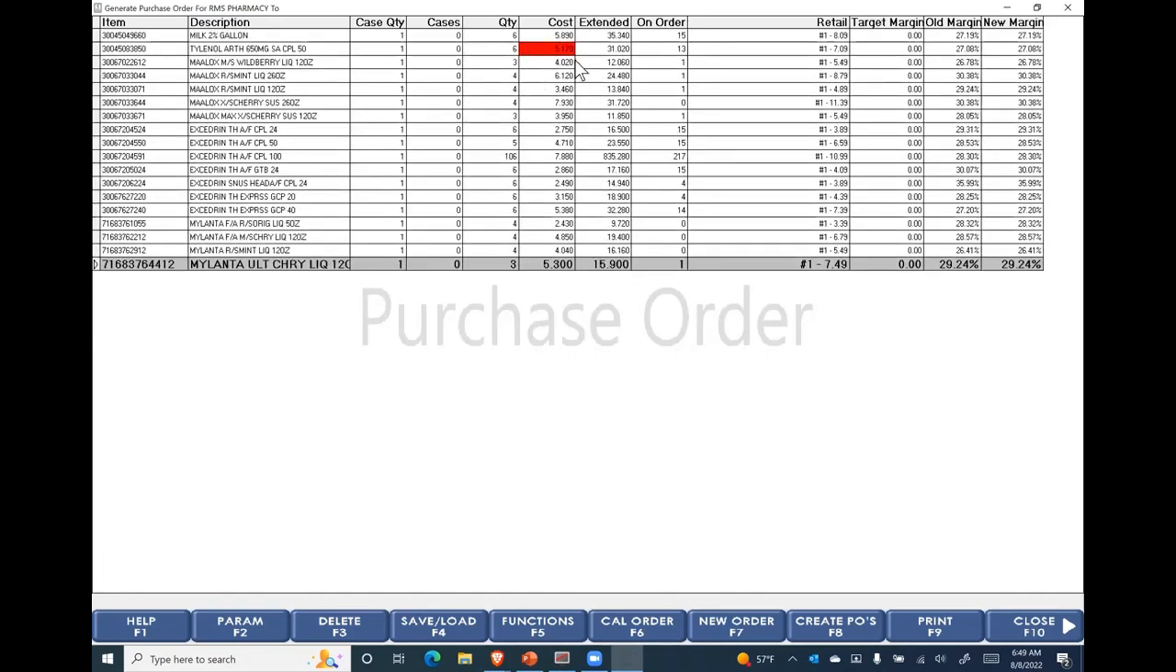And here you see that there's one in red. That means that this item can be ordered from multiple vendors. And so I'm going to now go to functions, and I'm going to tell it to assign the lowest cost vendor to all items. So it's done that, and the red goes away, and that's how you'll know. And now we go create POs over here.